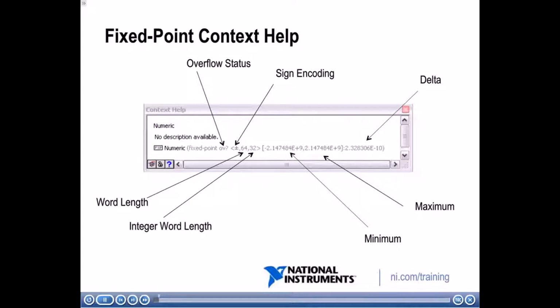In this slide, we see a picture of the context help. If you turn on the context help and hover over any fixed point data, for example a fixed point control or indicator or a wire that contains fixed point data, you'll see the context help populate with information about that fixed point configuration. You'll see the sign encoding, the word length, and the integer word length as well. Remember, based on those three, that's how the minimum, maximum, and delta for that fixed point data is calculated. There's another thing over here called overflow status. We'll talk about that a little later in this lesson.